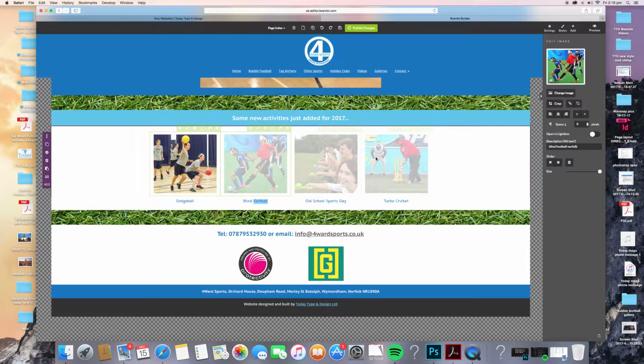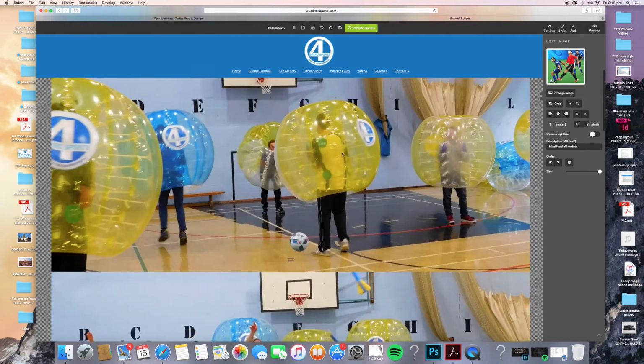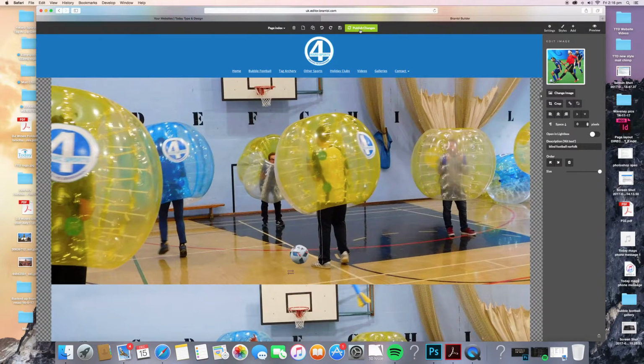A lot of people are worried that they'll break the whole website. Well, the good thing is, if you go and make loads of changes and you didn't mean to, just don't hit the green button that says publish. You can just quit out and don't publish the changes.